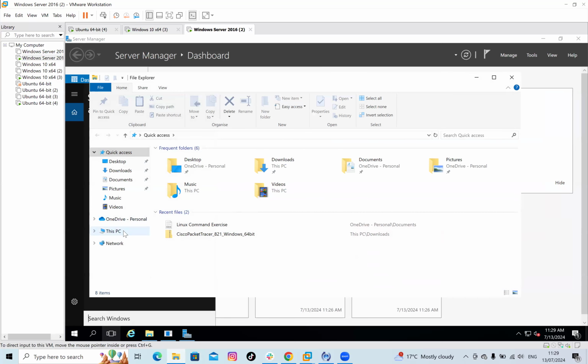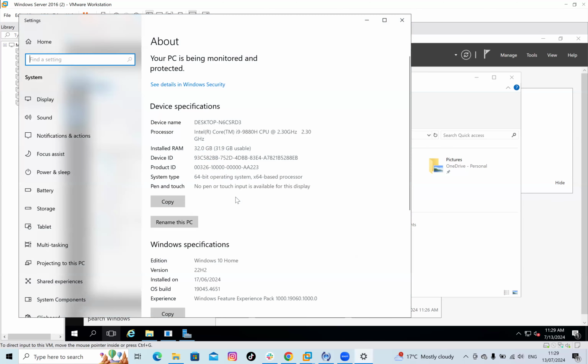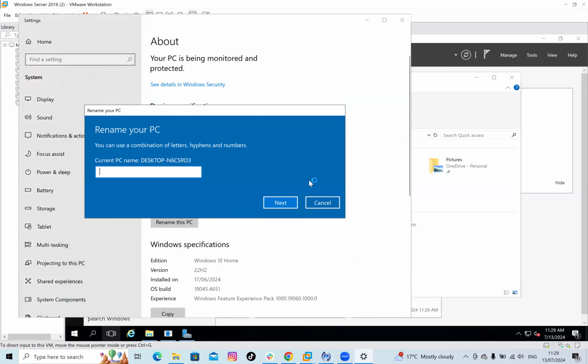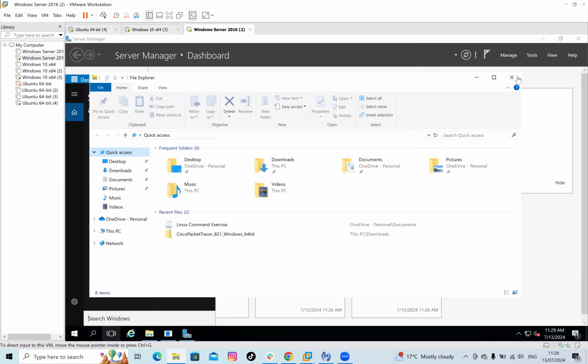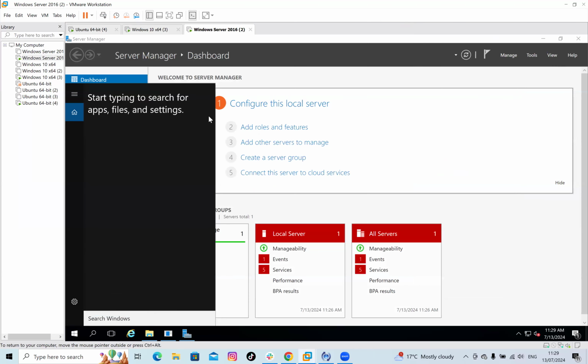Right click on this PC. Properties. You can see this is what it's saying. This is your PC, this is your host PC. Now close this. Cancel this. Close this as well. Now go back to your VM and go to networks now.